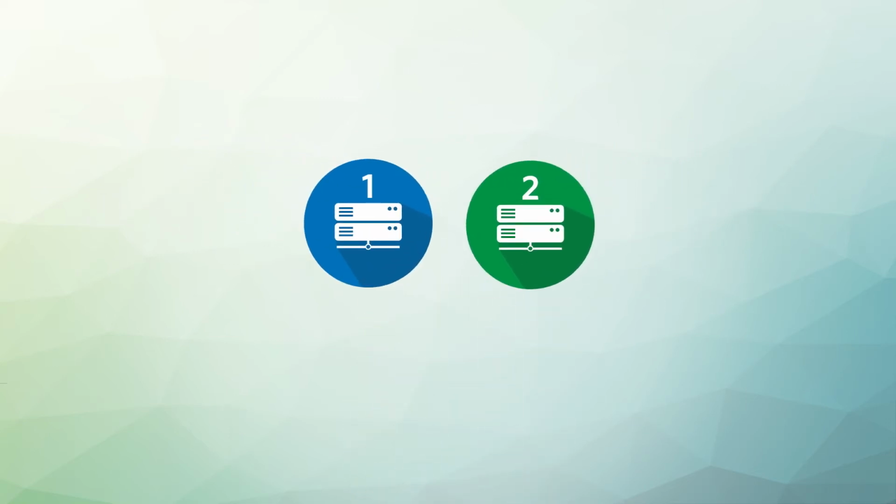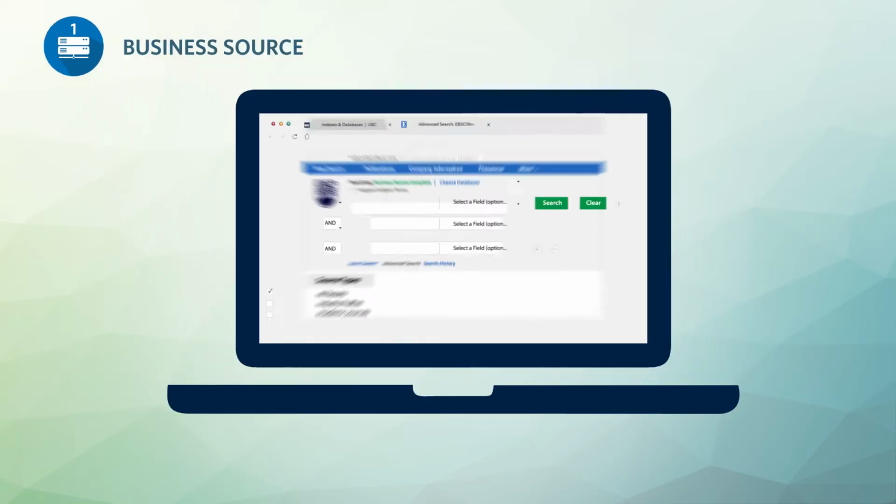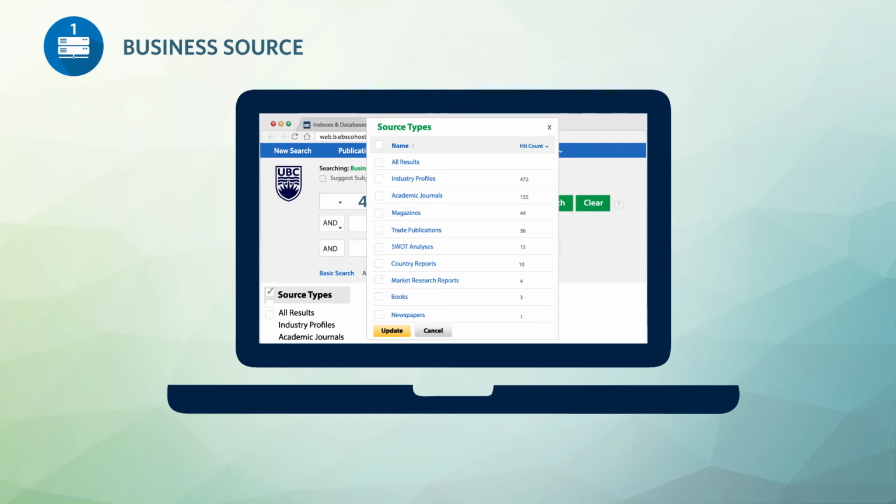Here are two databases with excellent industry coverage. The first is Business Source, a comprehensive business database with global coverage. It is commonly available at academic and public libraries, but comes in different versions. Use keywords or NAICS codes to retrieve industry reports and narrow down the results you want by limiting to source types such as market research, industry profiles, or country reports.